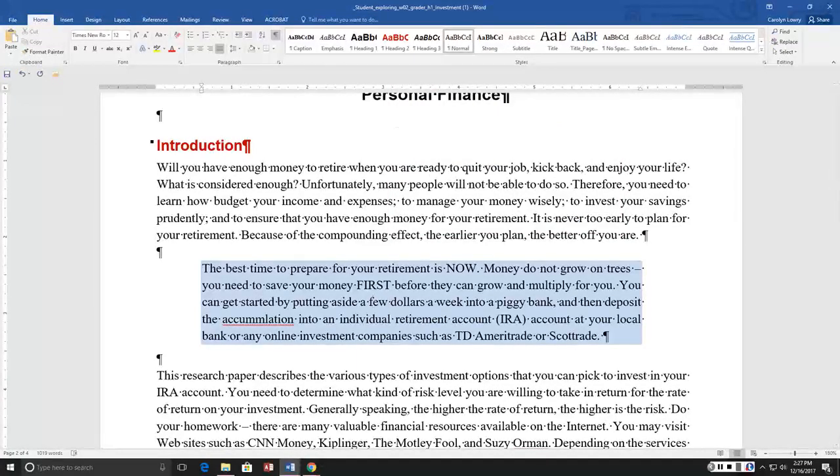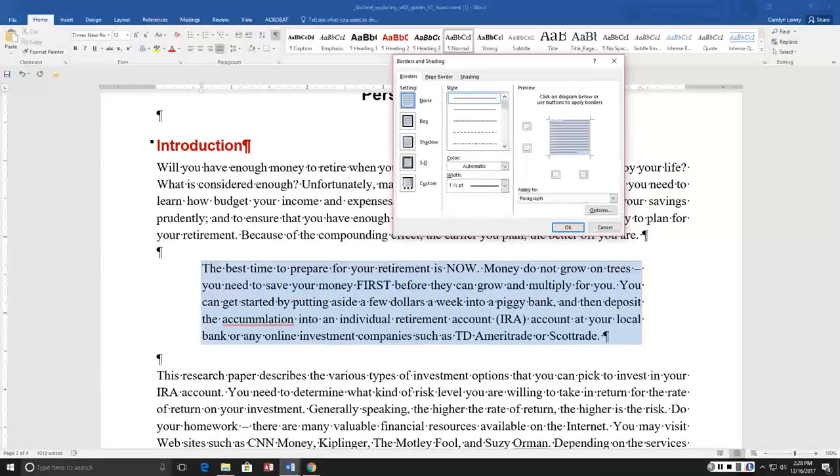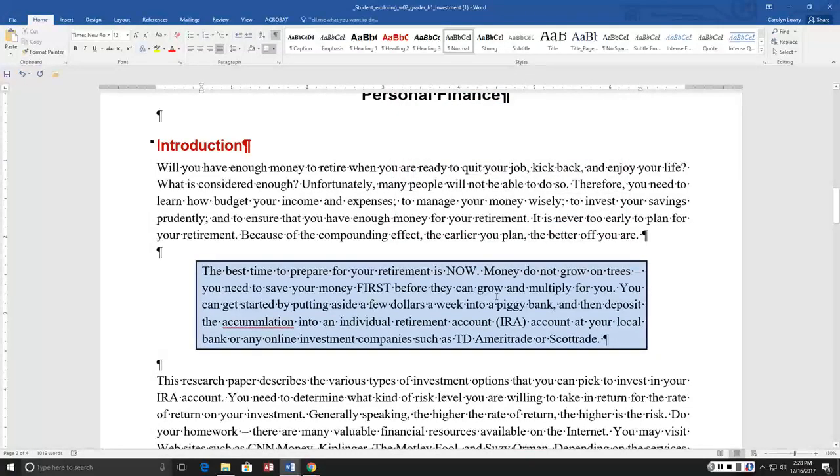I don't think our border showed up. I'm going to go back to borders and shading, 1.5 points, color automatic, so there. Because I have none selected here and I need box. There we go, and you can see now on my little icon that shows me what it's going to look like. It's showing both the border and the shading. Okay, there we go. That's the way it's supposed to look.